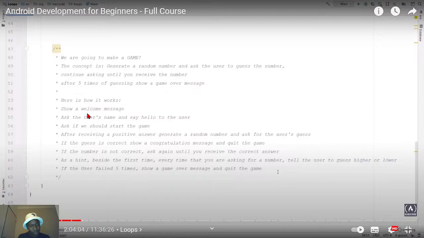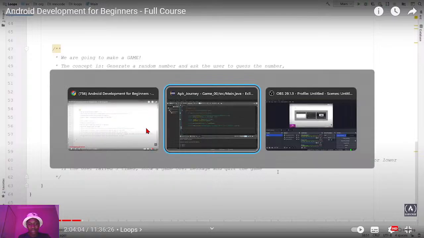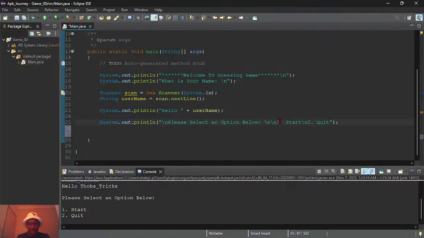I am done with the first three. Now I'm going to attempt this one here. After receiving a positive answer, generate a random number and ask for the user's guess. So after receiving a positive answer is something that you get from this statement here. It says ask if we should start the game, which is what I've done on this line.